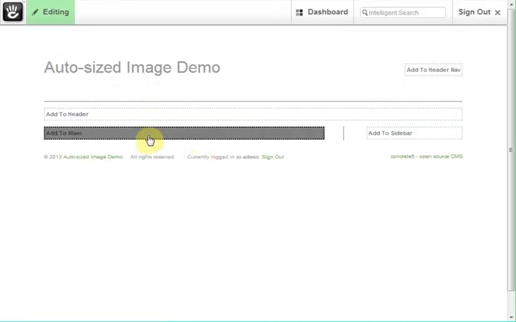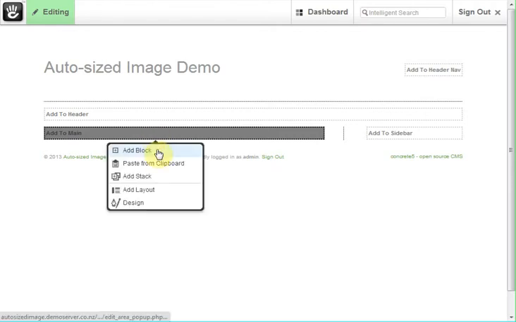Now the problem I wanted to solve is that when you add a regular image to a page, it doesn't size itself automatically. And it's okay for us web developers, but we find that our customers struggle with that concept, and we find they're putting ginormous images all over their websites and generally making a mess of things. So that's the problem I wanted to solve.